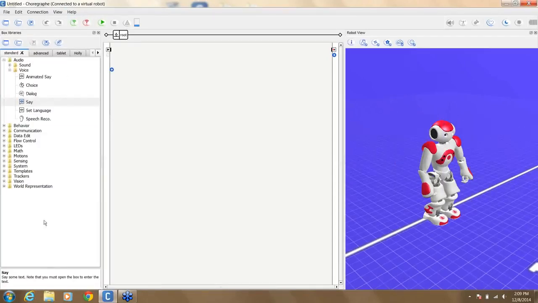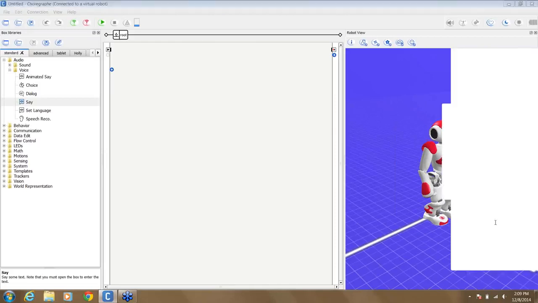All right. In the box libraries panel, we have pre-made boxes that we can use to program the robot. Also, if you have opened up Choregraphe, well, actually two things. Choregraphe is available on the community site, so that's at community.aldebaranrobotics.com, and I'll put that in the chat as well in case you forget.